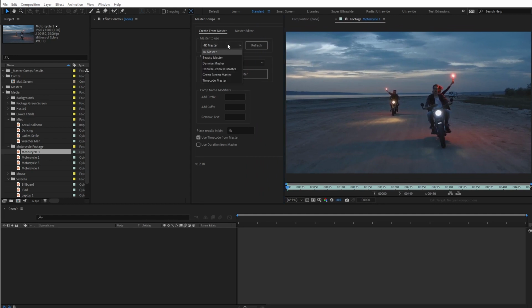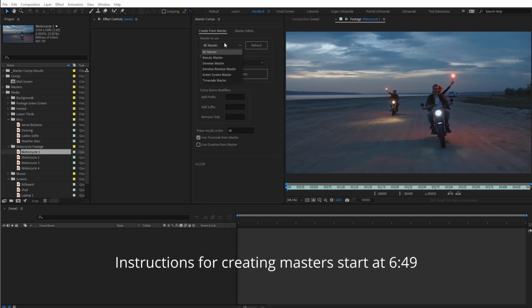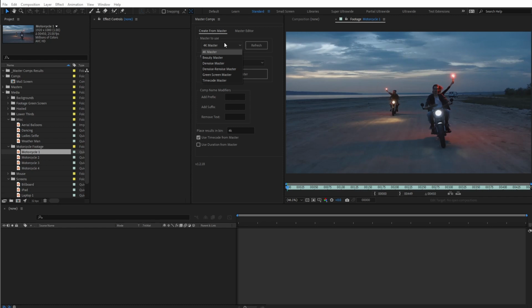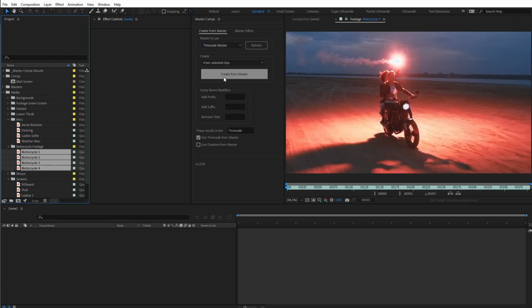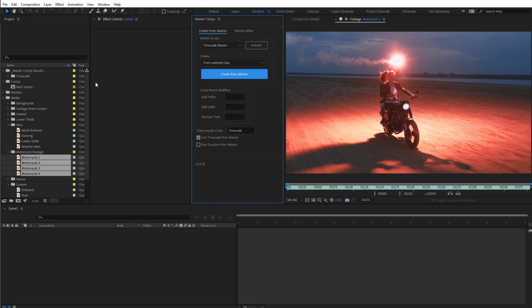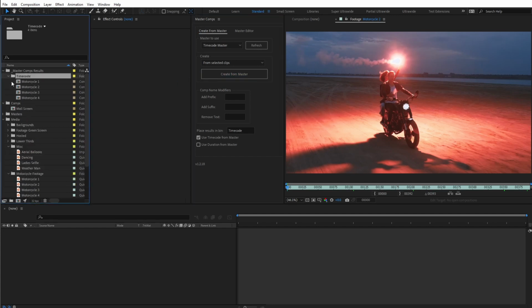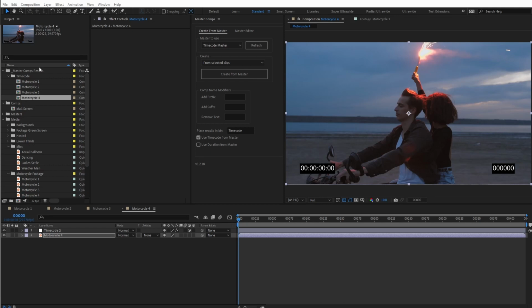Anyway, I have a few masters that I did here. Masters are like templates. I'll get more into how to make them in a little bit. It's actually really fast and easy, but for now I just want to show you how it works once they are already made. So all I have to do here is select the master I want. Let's say I want to use this one that adds time codes. Now I'll select the clips, click create from master, and it will create new comps based on those files, but now they have time code.